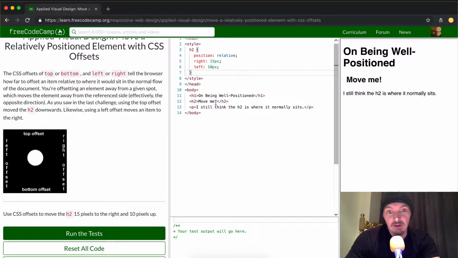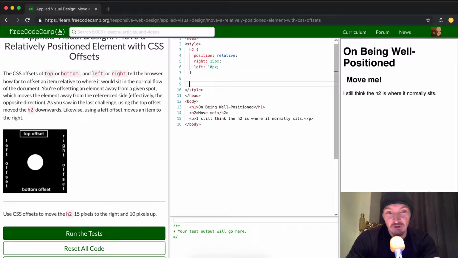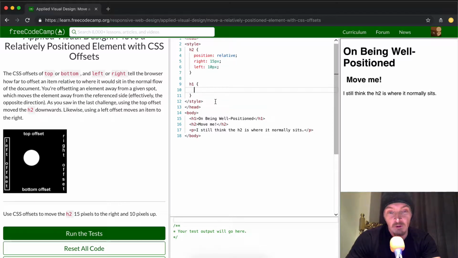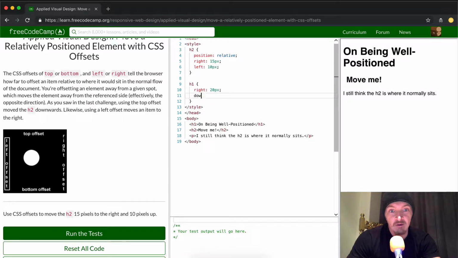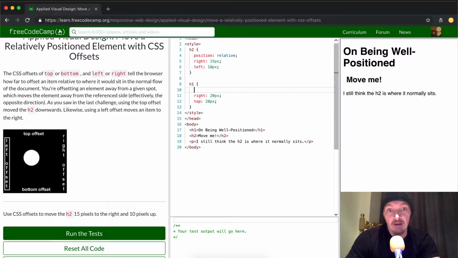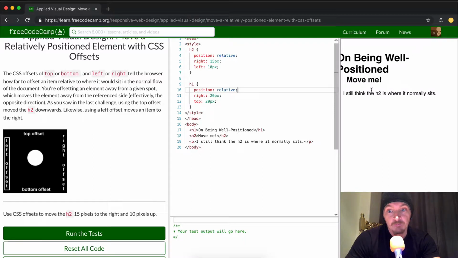But you could take something like the H2 element. I'm just going to show you how to get a little bit deeper. With the H1 element, we could go right 20 pixels, and then down, or top, 20 pixels. And it's important for this one that we need to write the position as relative. And so what we've done is we've added 20 pixels to the right, which causes it to be this way. If I comment this out, you can see it comes back over.